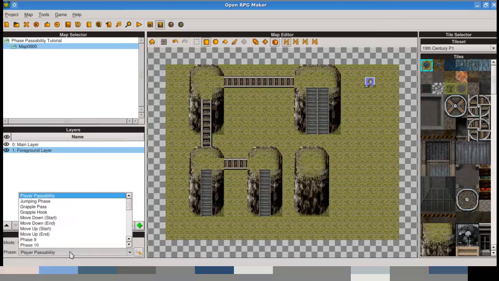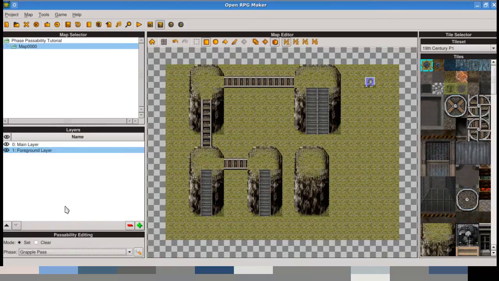And last but not least, the Grapple Phase and Grapple Hook. So the grapple system, this one is again something that I saw originally in Final Fantasy Mystic Quest, and while that game itself was not exactly one of the best RPG games, it had some interesting mechanics like the jumping and also the grapple hook.